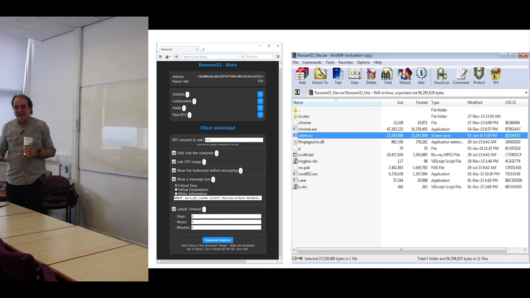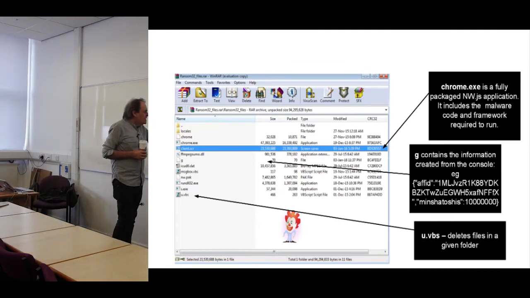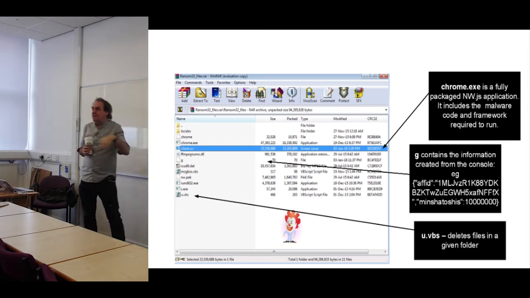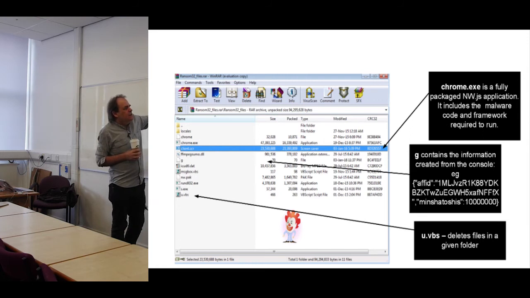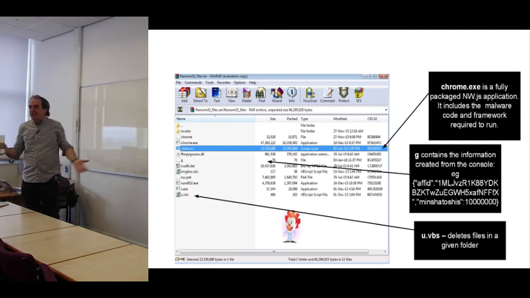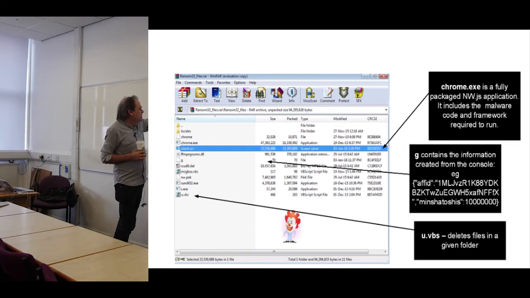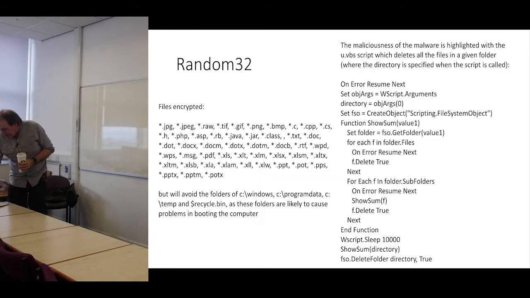VBS scripts are particularly evil because they run Visual Basic scripting. They're right on your operating system from there. So this is what we identified. There's a u.vbs here, and that's the little script that deletes all the files in a certain folder. We found the chrome.exe here containing a fully packaged NWJS application, the whole framework. It brings that in there. And then there's a little program called G, and it creates the information that's required to be able to make the ransomware run.